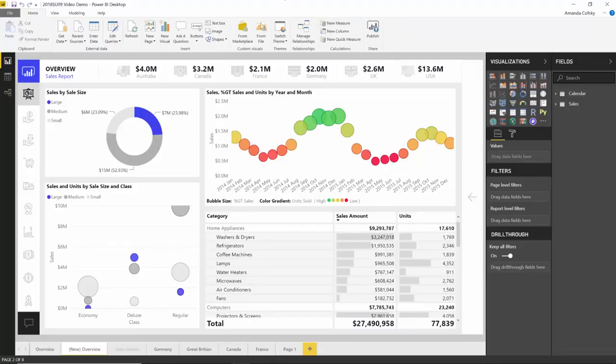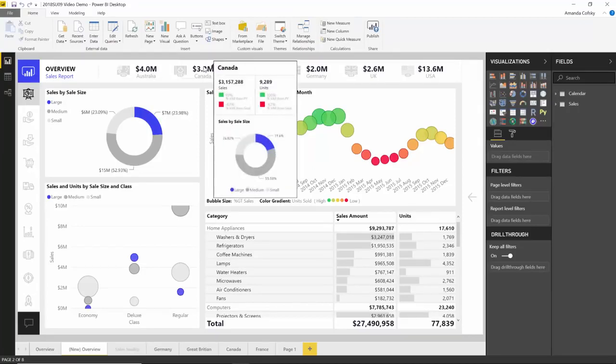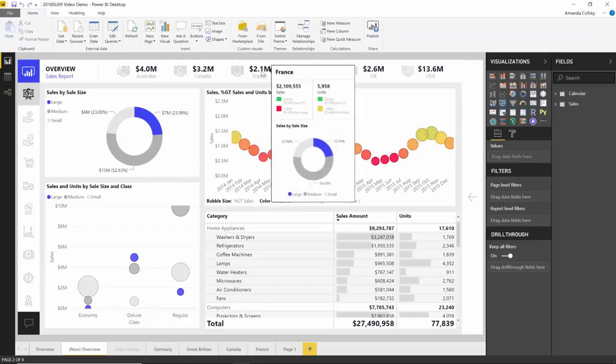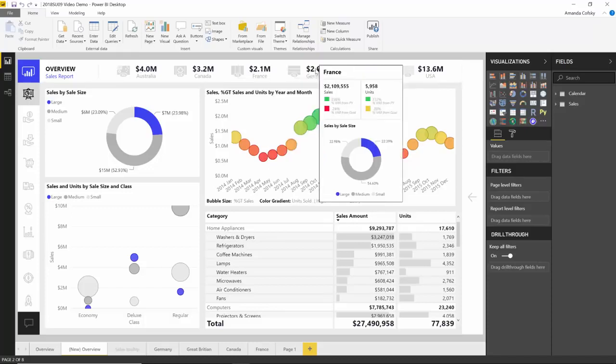So for example, if I take these cards up here at the top, all I have to do is hover over them and I get my nice report page tooltip showing up, taking in that filter of whatever category I'm currently showing. In my case, I'm showing sales amount for specifically France because I've added a filter that is flowing through to my report page tooltip card.